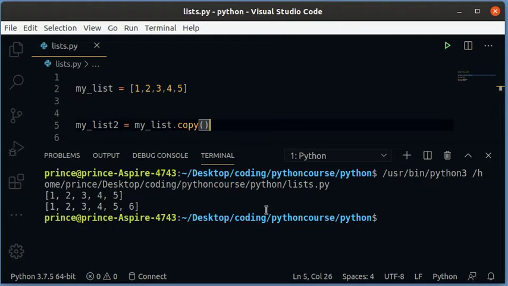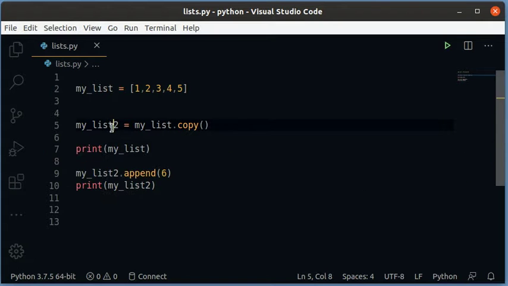We'll get 6 inside of list 2, but 6 is not inside of list 1. So this shows that list 2 is completely independent of list 1. These are two completely separate entities and are located in different parts of the memory. So this one just copies everything inside of it, but it's not linked to it.